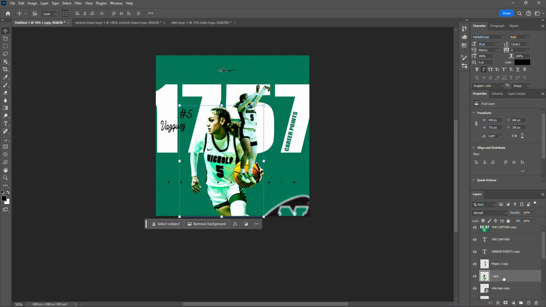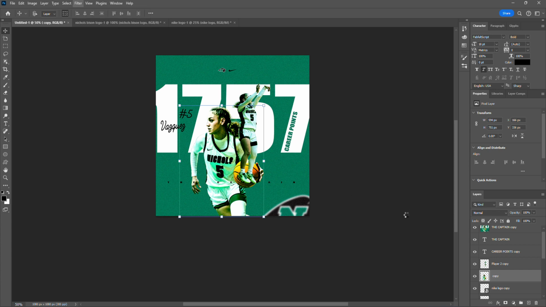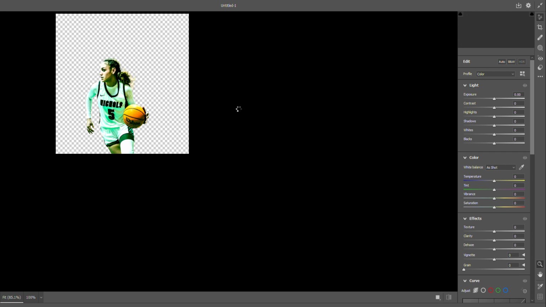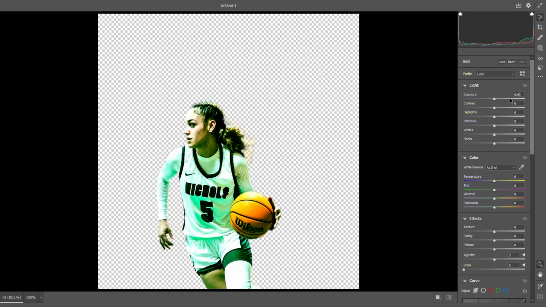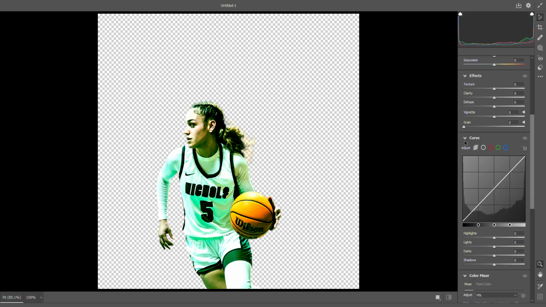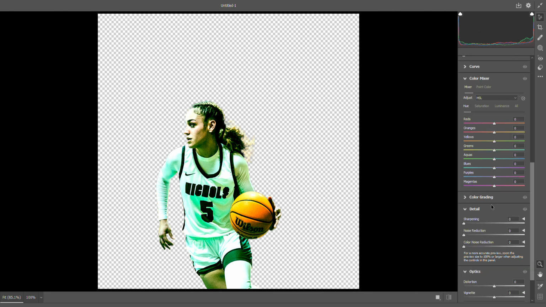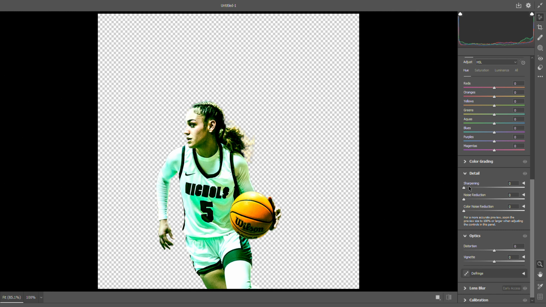Then when it comes to adjustments, what I did is I went to filter, Camera Raw Filter, and basically what I did was add exposure, added a little bit of contrast, added the highlights, decreased the shadows, added the whites, decreased the blacks. I also increased the vibrance of this just to enhance the skin color a little bit. Then with texture, I added a little bit of that, added a little bit of clarity. Then I went down to detail, went to sharpening, increased the sharpening to around 30.